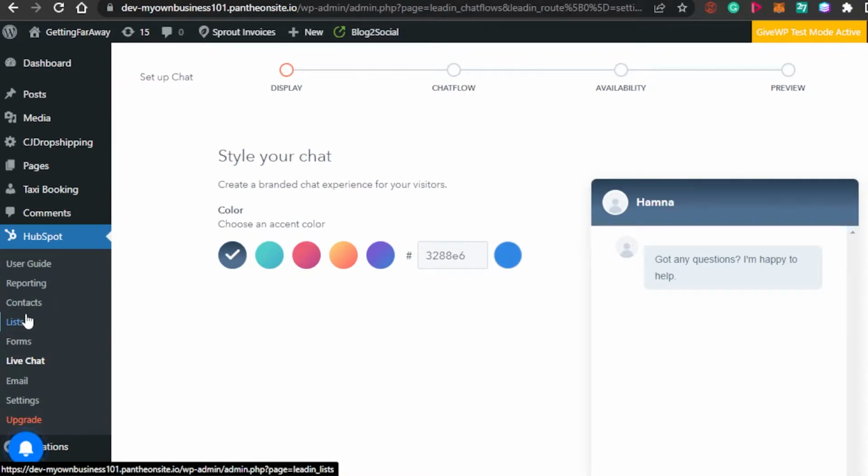So I have signed into my account. Now we have our HubSpot right here. This is my HubSpot plugin. We get other options with HubSpot as well, like reporting, contacts, forms, email and stuff. But we are going to focus on live chat. So simply click on live chat and it will open up the setup to add a live chat to your WordPress website. It's super easy and a very professional live chat can be added this way.